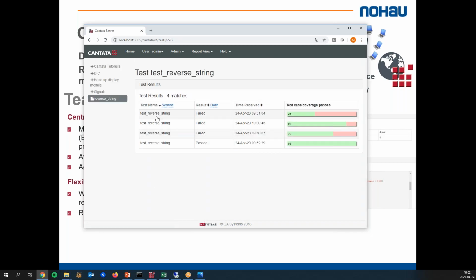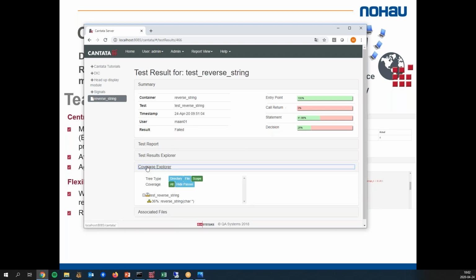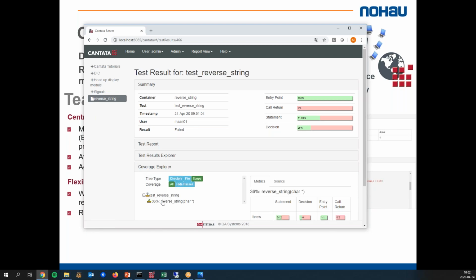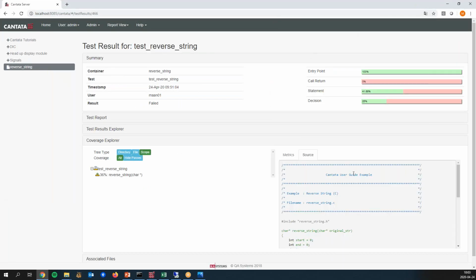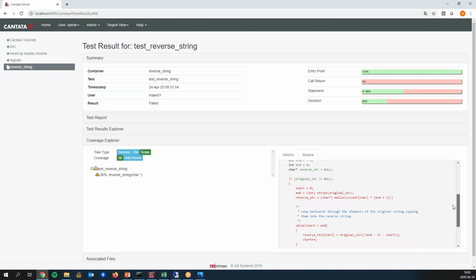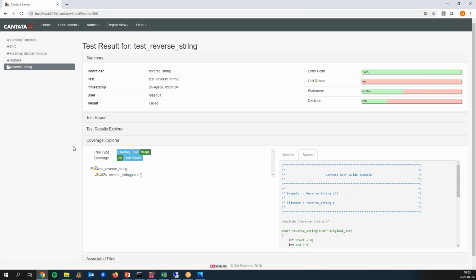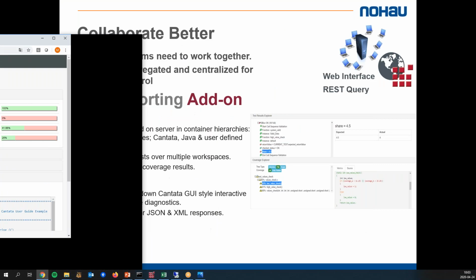Let's go in and, for example, take one of those, and we get the Coverage Explorer. Let's see if this works. Okay, let's put it up in full screen. Sorry for that. You can see here you get the same look and feel as you would have in the tool itself. And you can configure this in the way that you want to, more or less.